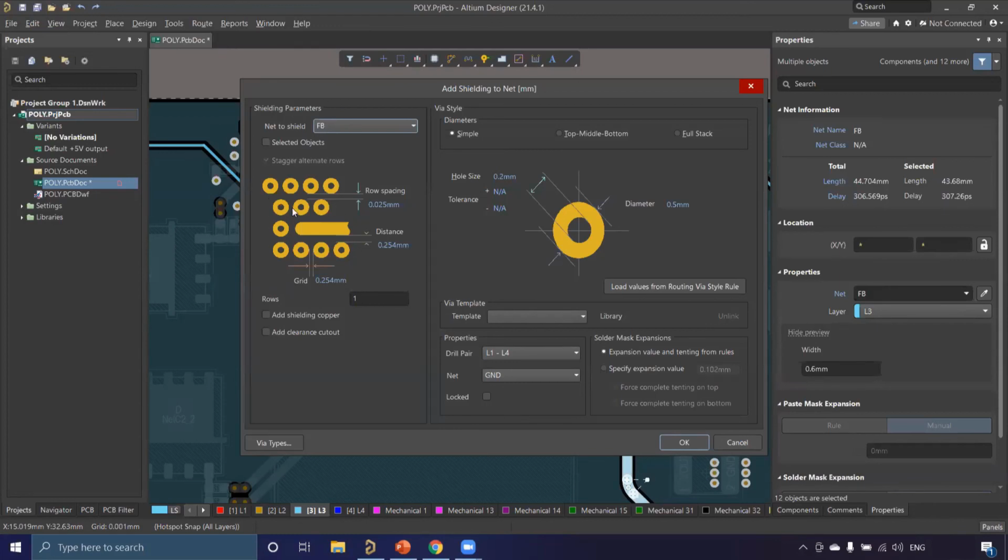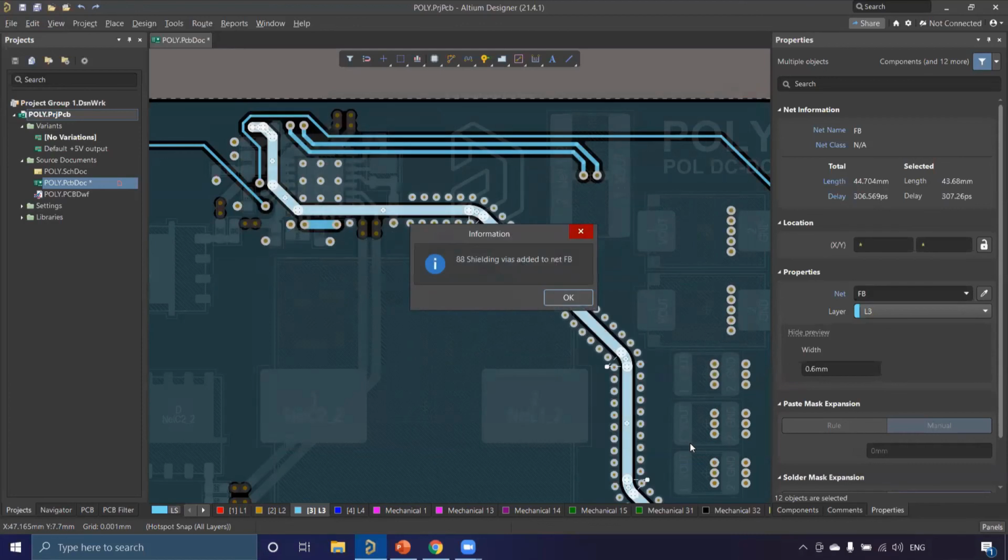If you want to have the number of rows of wires, you can select how many rows you want. Based on that, it will select the number of rows of wires to do the shielding for the net. And then again the hole size and the diameter size of the wire, you can select it. Then followed by the drill pair, then the ground net. All this I follow the default, the same. Then click OK. Once I click OK, you can see 88 shielding wires added to net FB.